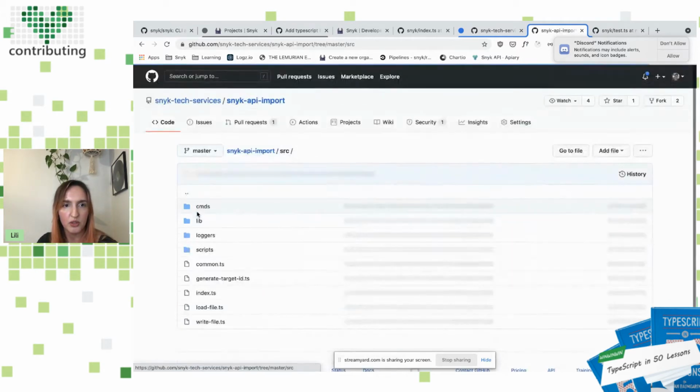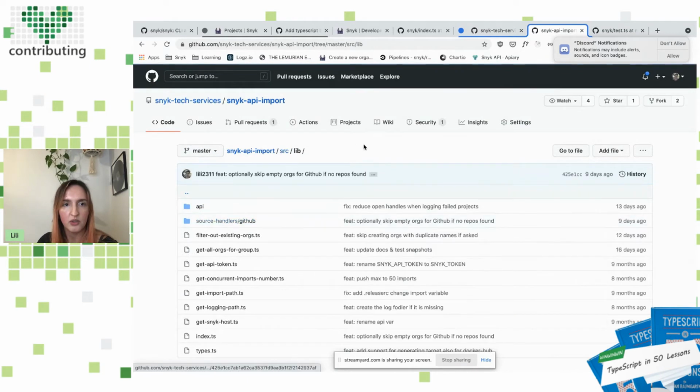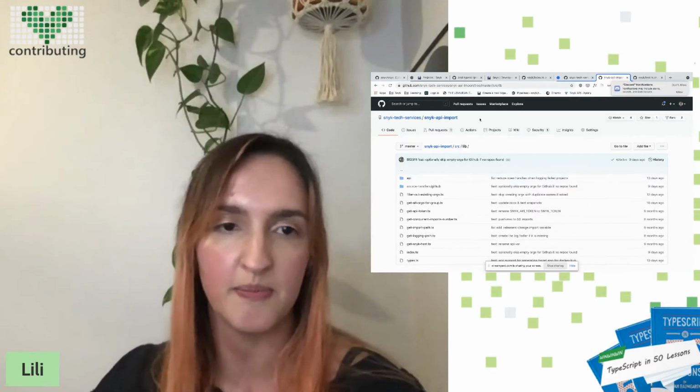So for example, I'll show you here. This repository is called Snyk API import. And what it does is it wraps the Snyk API and it helps users to use it as a CLI and does some of the work for you. So what you might have to write for yourself, which is I want to import my repositories into Snyk. You might do this through the UI, but it's not ideal if you have hundreds and thousands of repositories. You would like to automate this away.